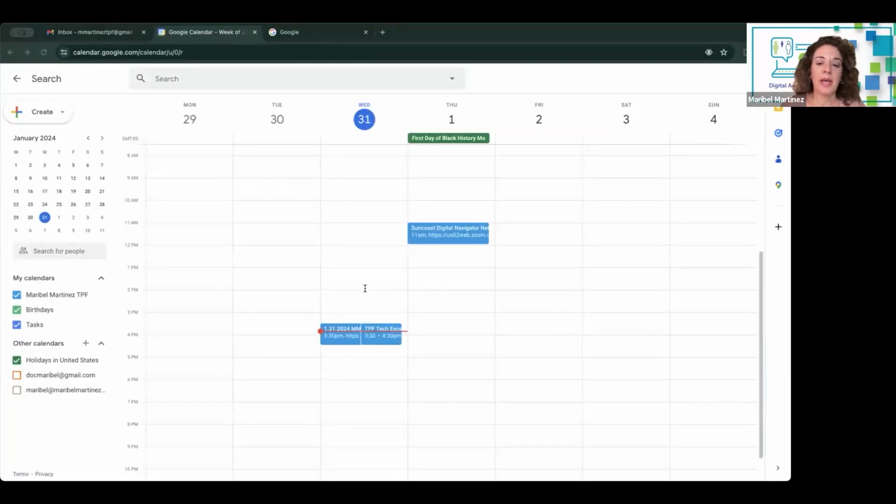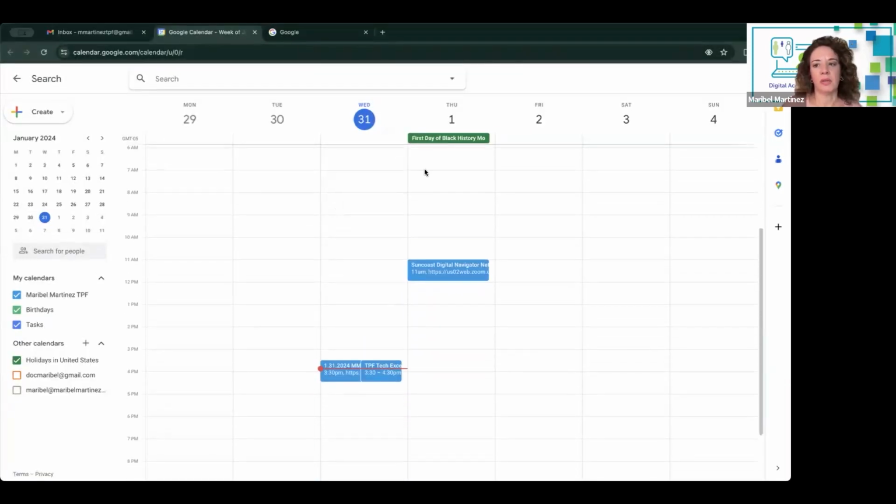The next thing we're going to look at is the settings, the day of the week, the month, and the schedule. All right. So in this view, I'm going to close out the search feature.